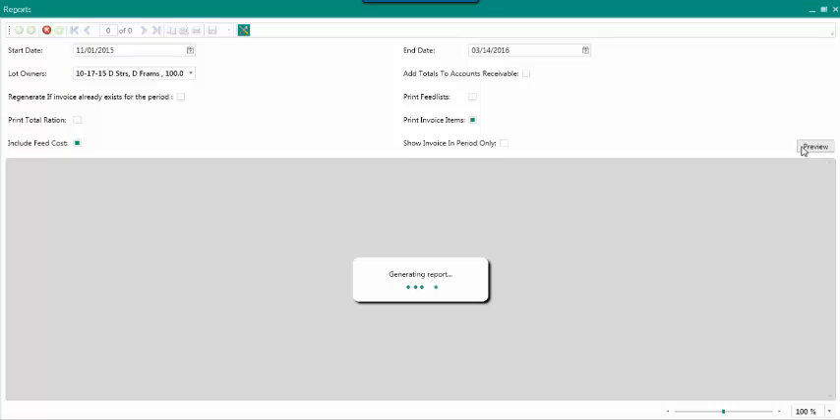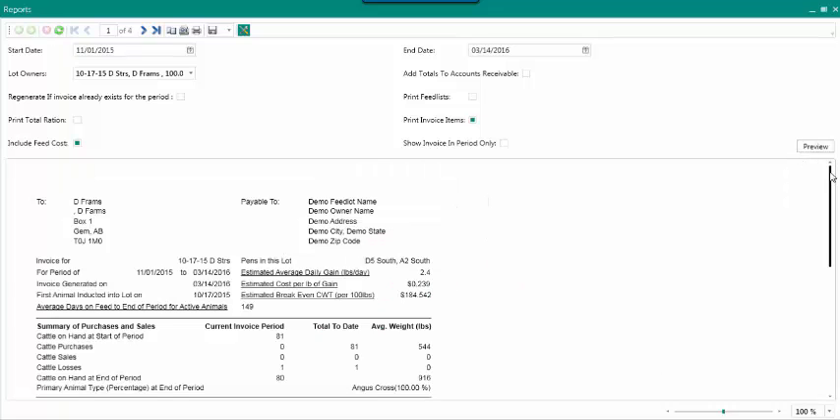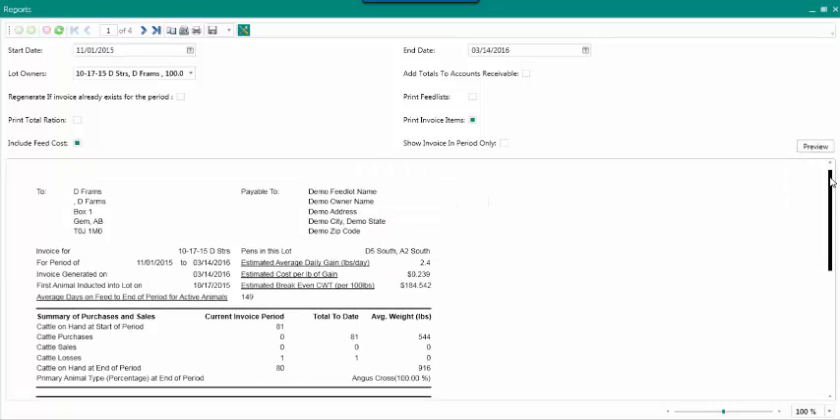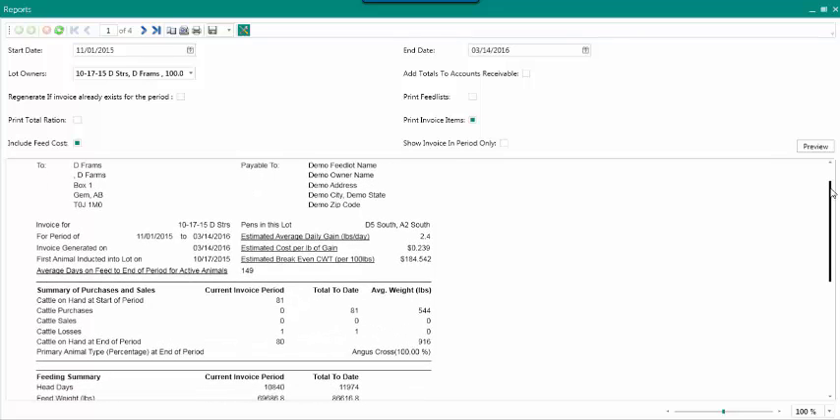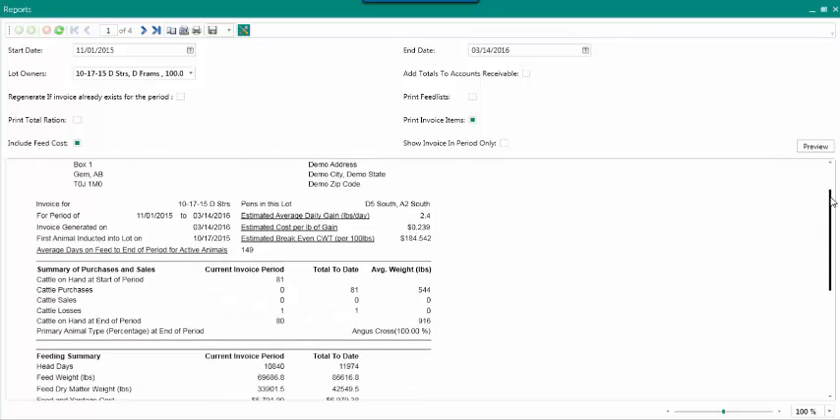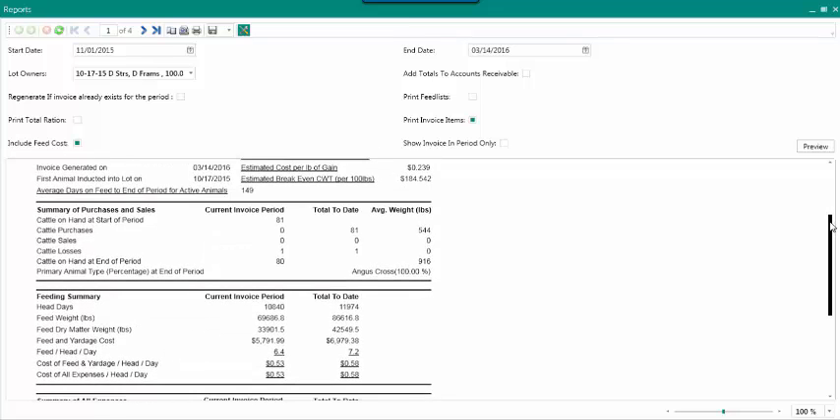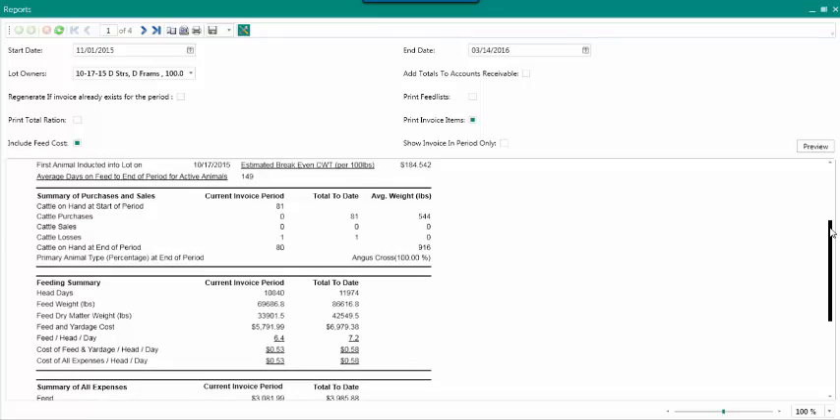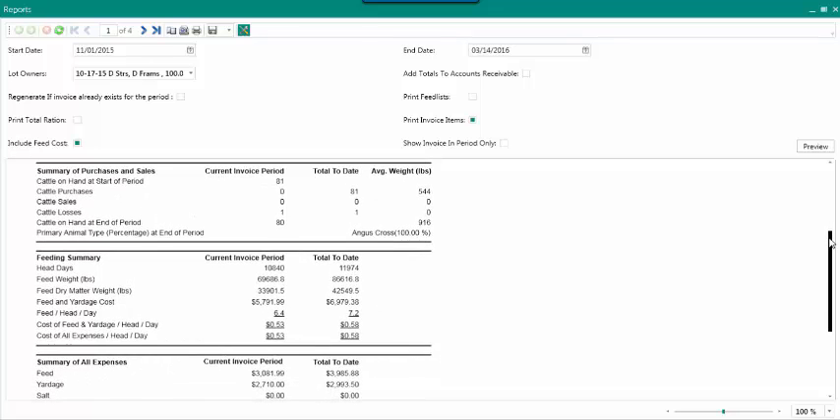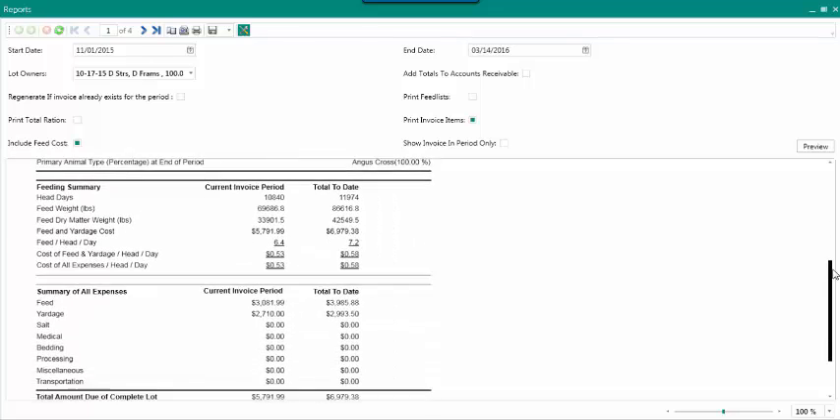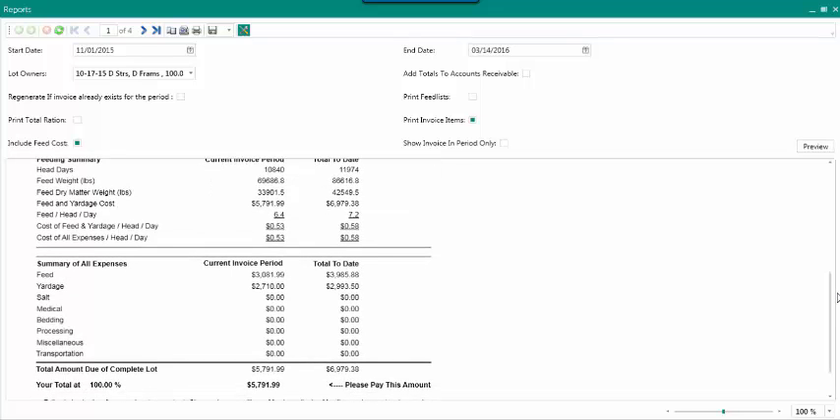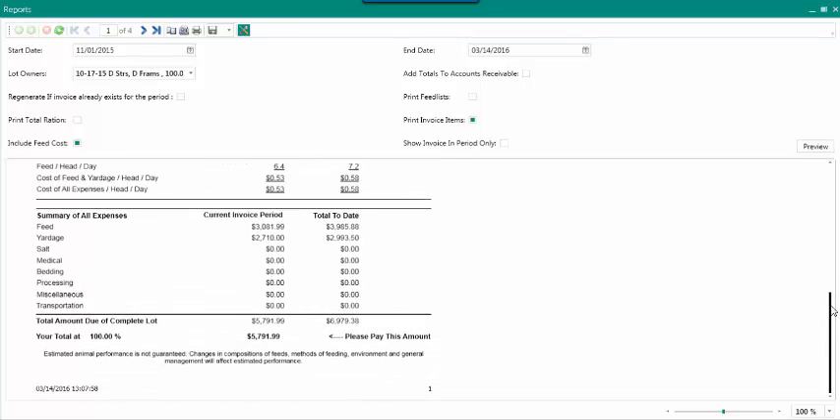Left click on Preview, and as you can see below, this invoice is just a little more detailed with some estimated average daily gain information, as well as you have a current invoice period column and a to-date column, as well as some weights. Same concept in the format, just a little more detailed.